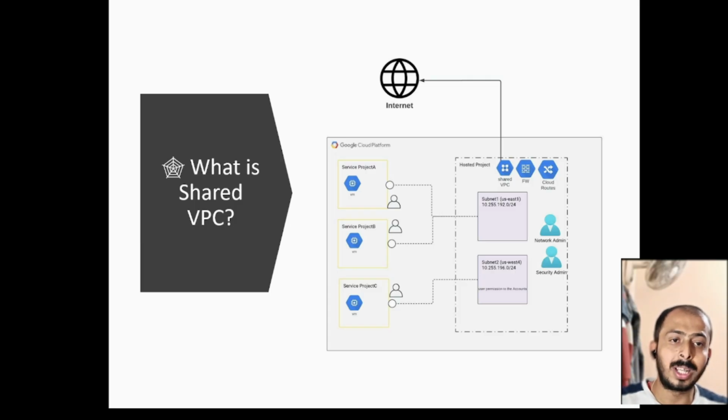So you can see a host project containing the main VPC with two subnets. One is subnet 1 in US East 1, another one is subnet 2 in US West 4. That network is managed by network admins and security admins, and they handle firewall rules, routes, and permissions. Then we have service projects A, B, and C with their own VMs connected to that shared VPC.